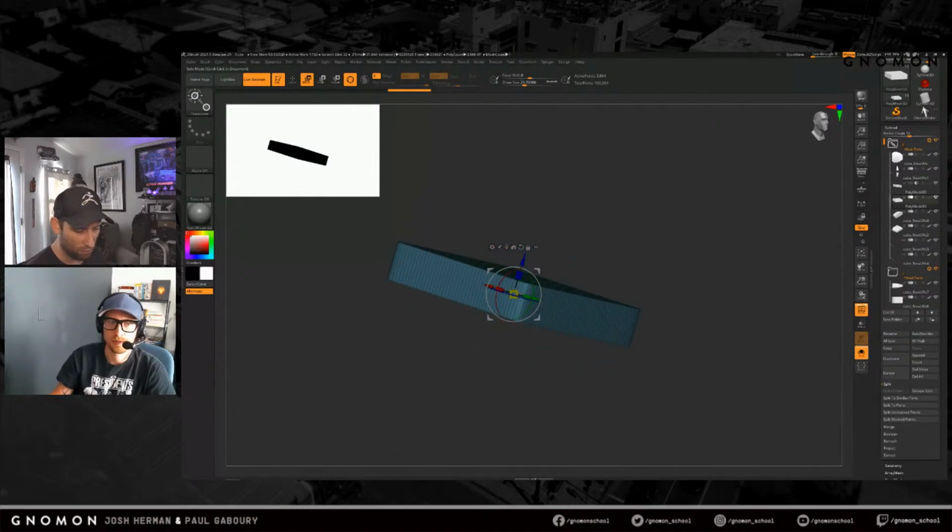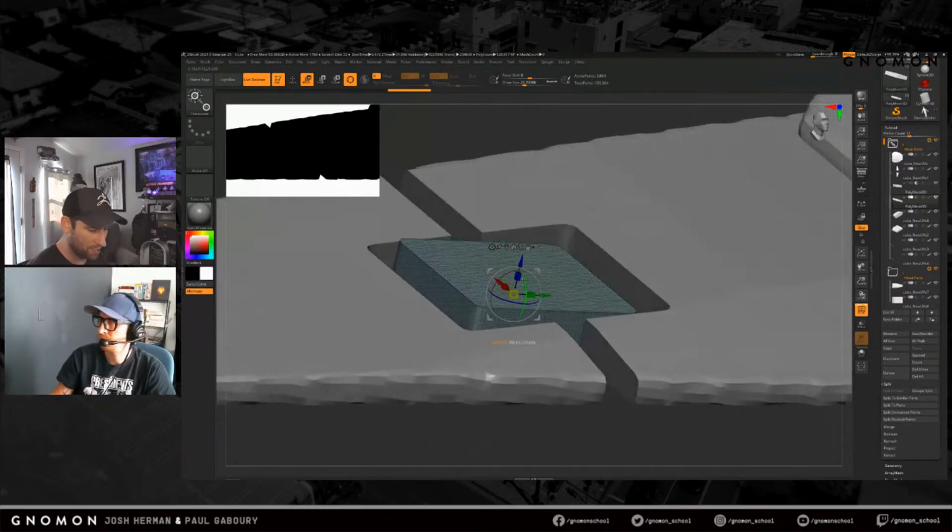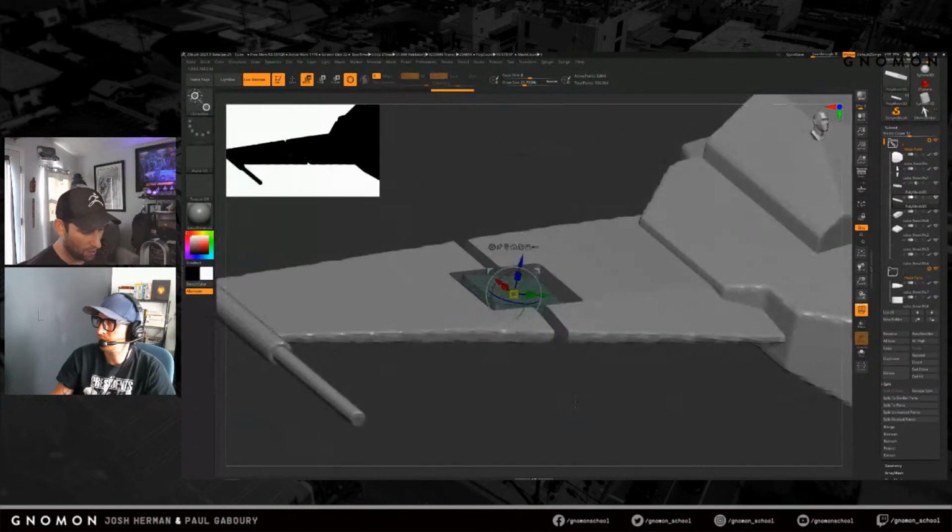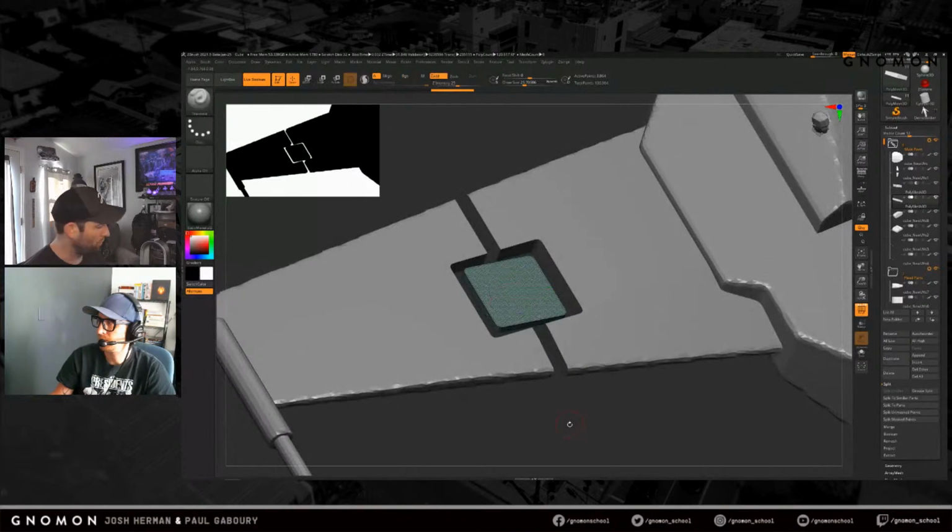Looking at my piece now, I'm going to resize this and say I want to go maybe about that big. Okay. And then I'm going to throw something else at this.